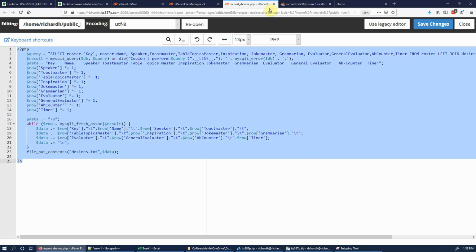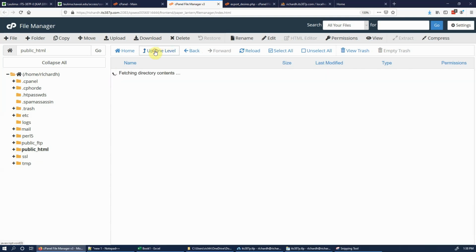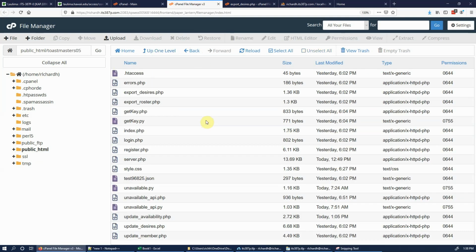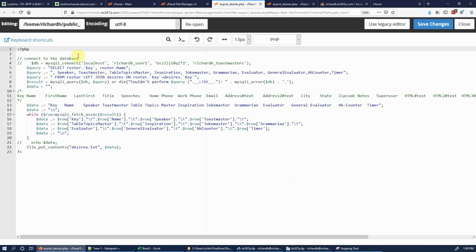Let me go back up one level to Toastmasters 5, and I guess I have no exporting. Oh, wait a minute, it's right here, export desires. This is it, right? Let me look at this. I'm spacing out here. Yeah, this is fine, a little bit different.